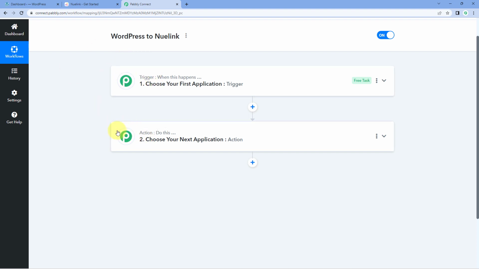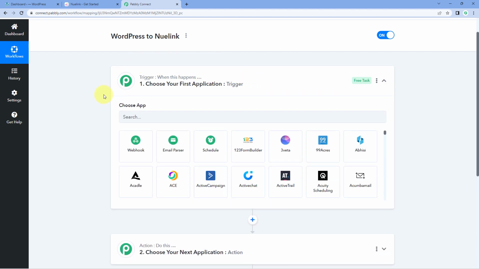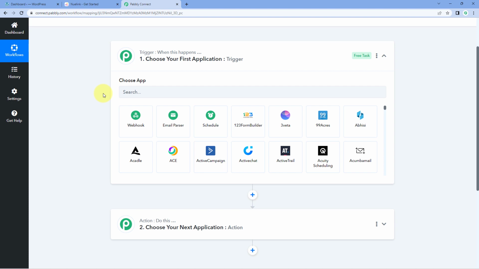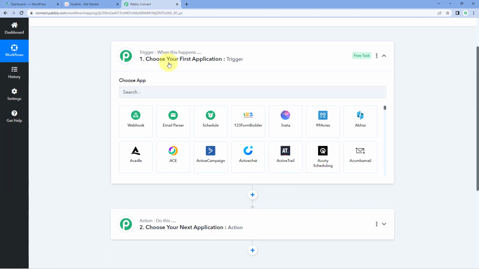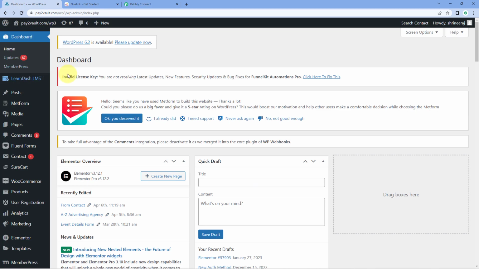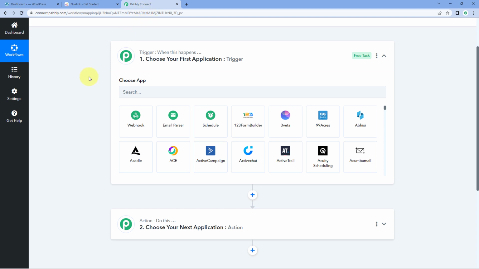Triggers and actions are basically those 2 concepts, those 2 principles on which this whole automation works, where the trigger says when this happens and the action says do this. So let's begin with the trigger window. The idea here is, first we are going to connect our WordPress account with Pabbly Connect in the trigger window, so that every time a new post is shared on our WordPress site, the details of that newly published post will be received inside Pabbly Connect.